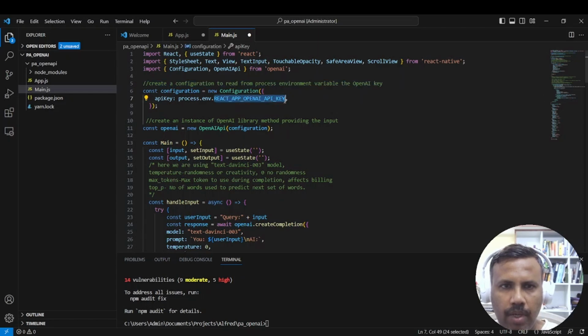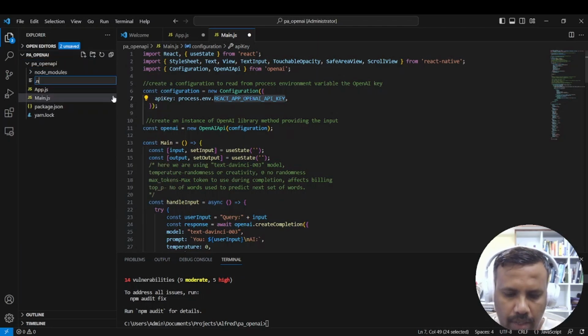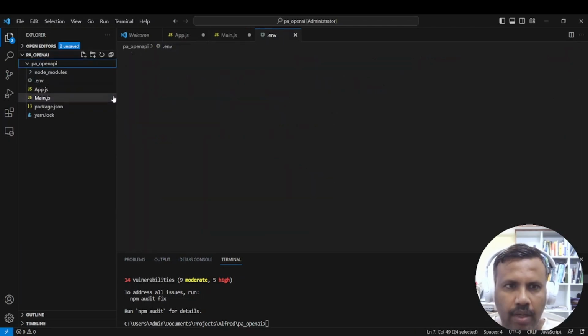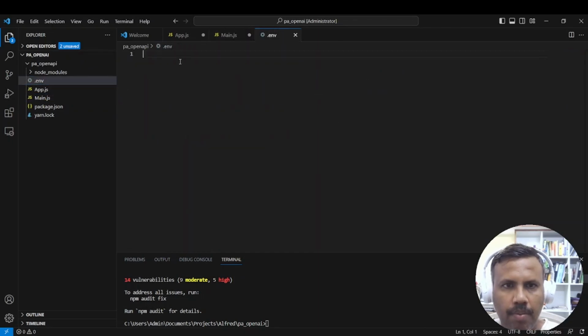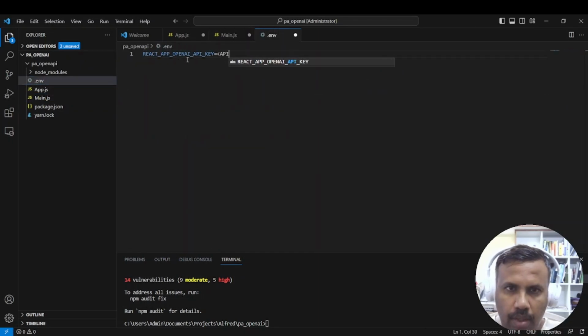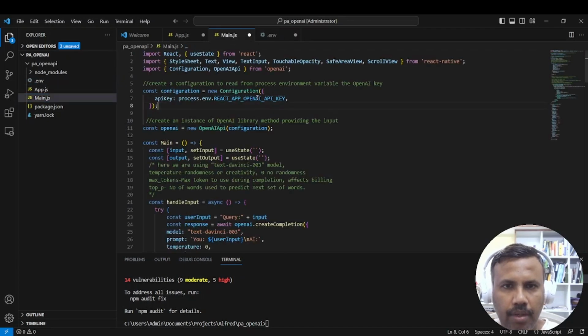So this is the environment variable which we created. You can create an environment variable in a new file called .env, and set the variable equal to the OpenAI API key, which I had copied previously once you had created it. Once you have set it, we create a configuration to read the process environment variable for the OpenAI key, and then we create an instance of the OpenAI library, providing the input.